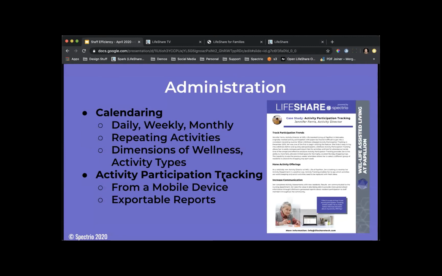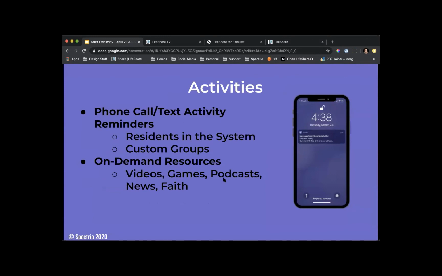Doesn't look like we have any questions on administration, so we're going to go ahead and move on to our activity tools. As far as the activities tools go, we do have our phone call and text message activity reminders.